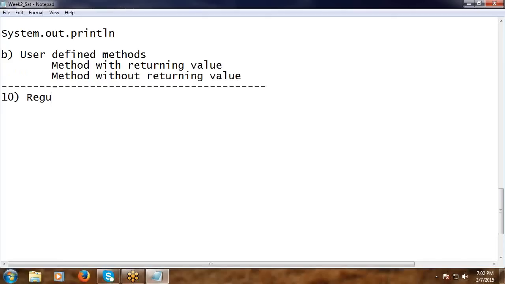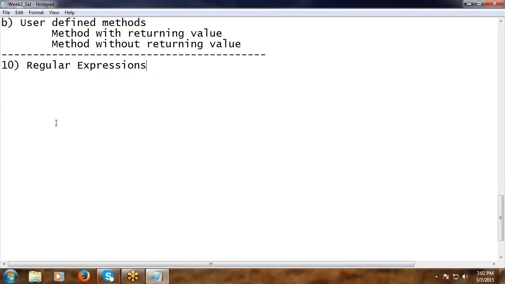Next, regular expressions. See, it is also a global topic. You can find regular expressions in most of the programming languages and scripting languages. It is a formula for matching patterns.